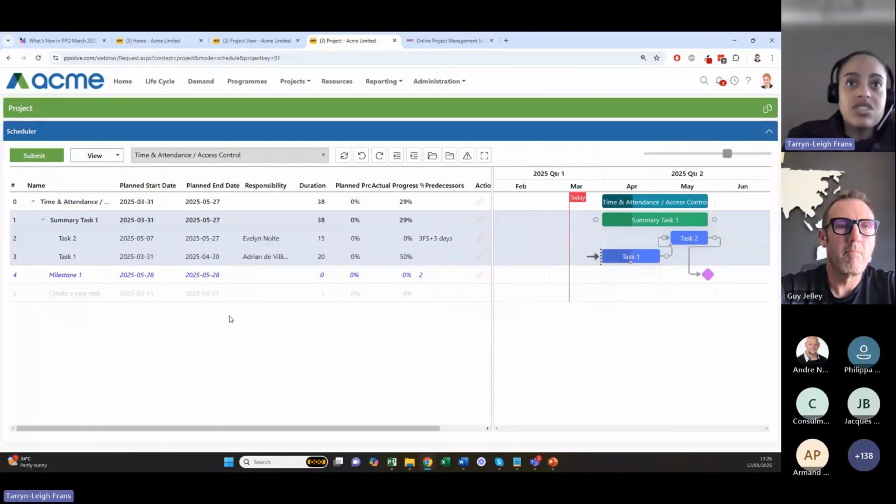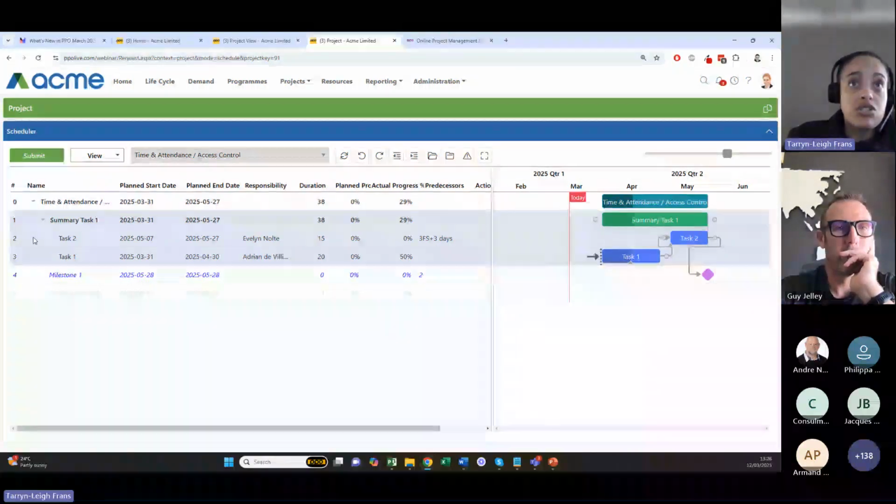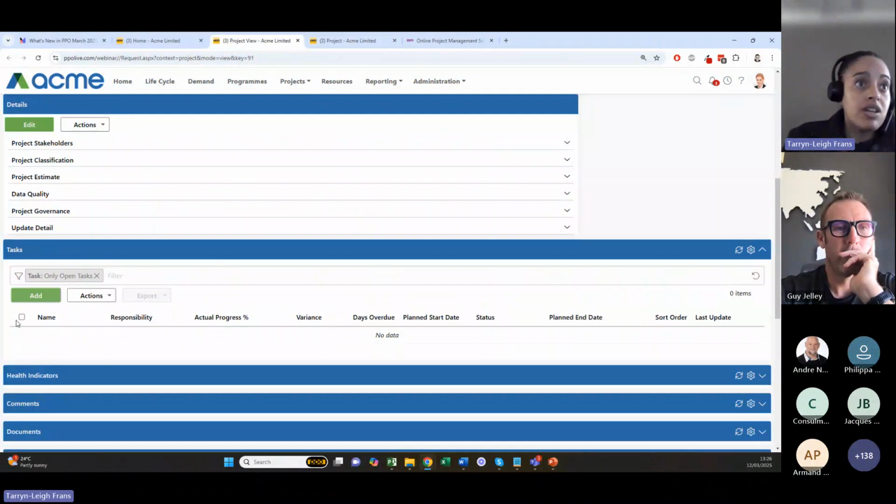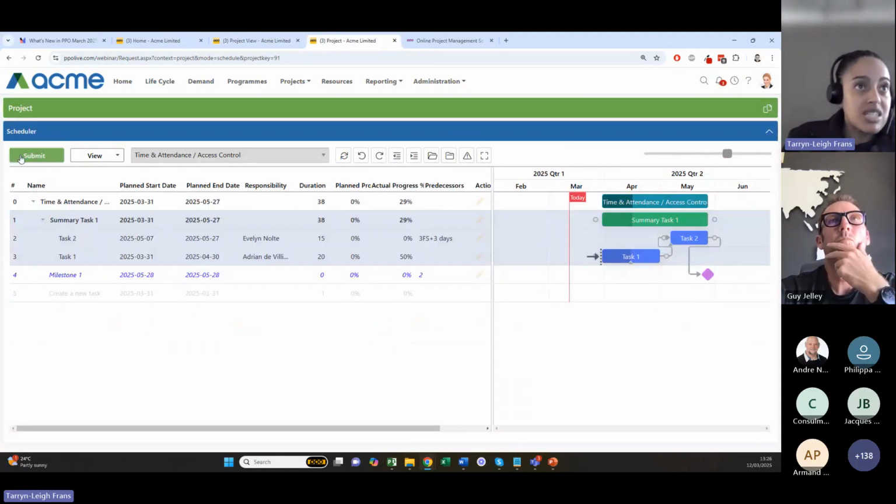Something that we've introduced since the scheduler: if you don't submit and you navigate away from PPO for some reason, or you forget, because this has been a schedule, if I go back to my project view page, it's still showing that I don't have a schedule, and that's because I haven't yet submitted it.